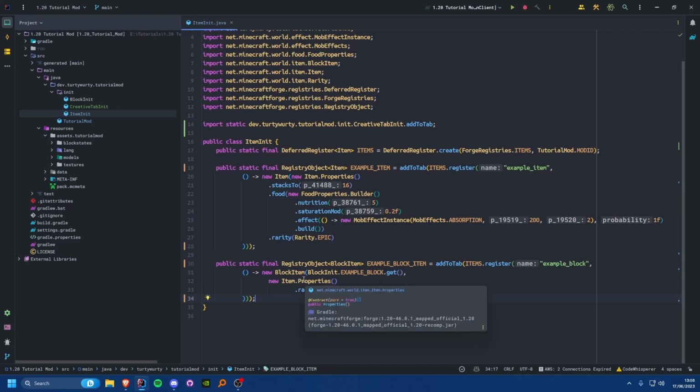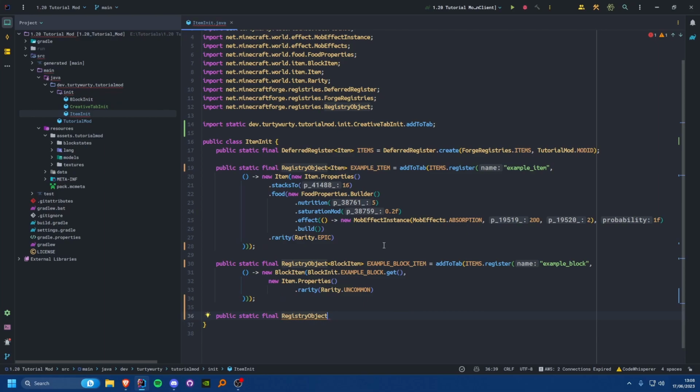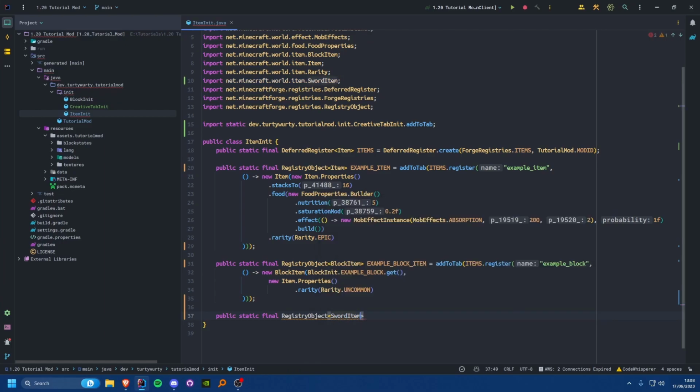Now, we're just going to register tools in a fairly exact same way as we register any old item. So, we're going to do public static final RegistryObject. We'll start with the sword. As you can see, with block items we did BlockItem, and with normal items we just do Item. So with a sword, I'm sure you can guess that it would just be SwordItem.